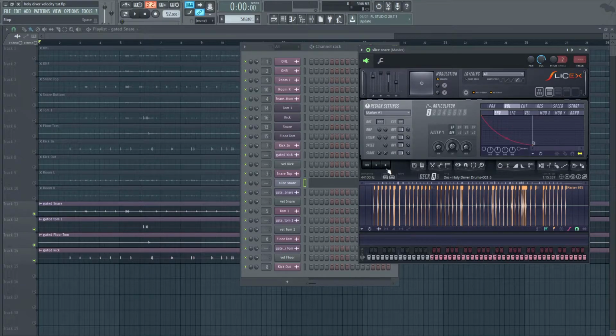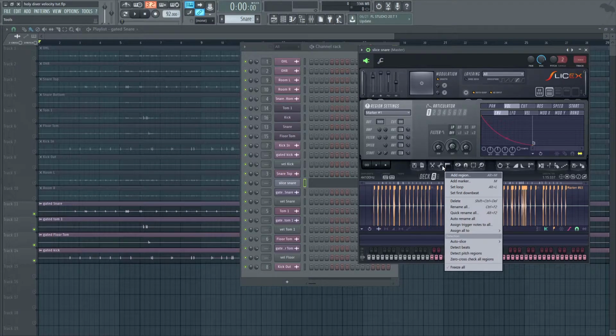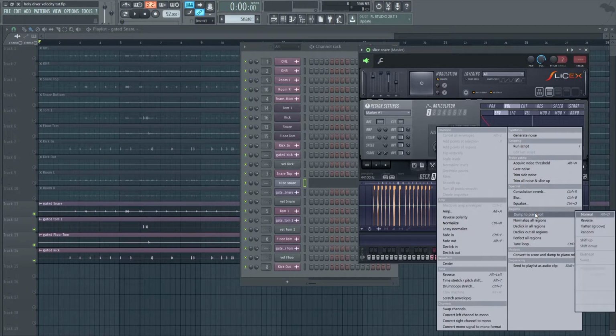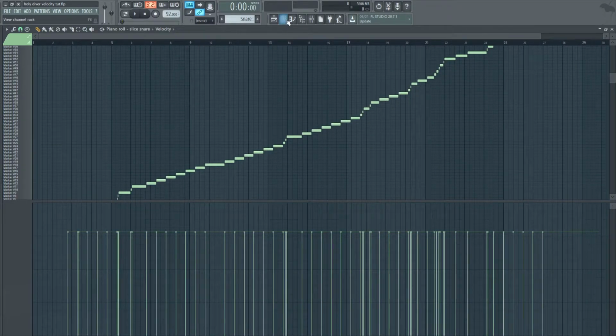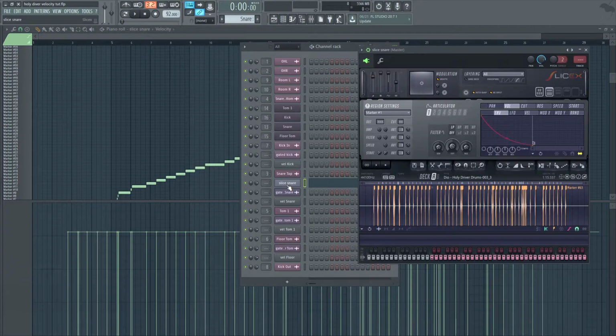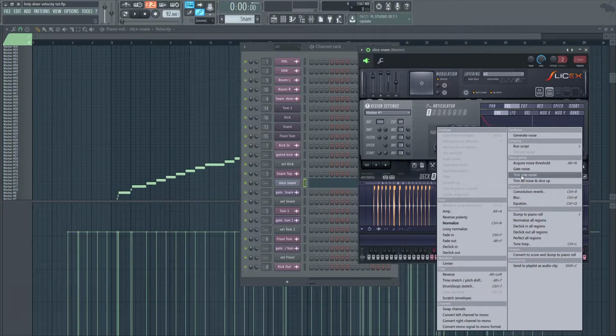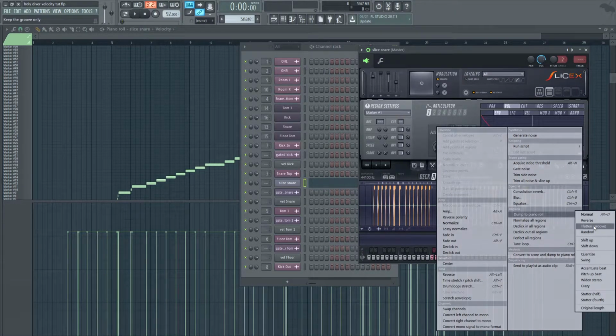So now you have this. Then you go to the little marker button, or I'm sorry, the wrench button. Then you go to dump to piano roll. Pick flatten groove, because if you press normal, it's going to go like this, like that. That's what normal looks like. You want it to be all one note. So you go to dump to piano roll, flatten groove.